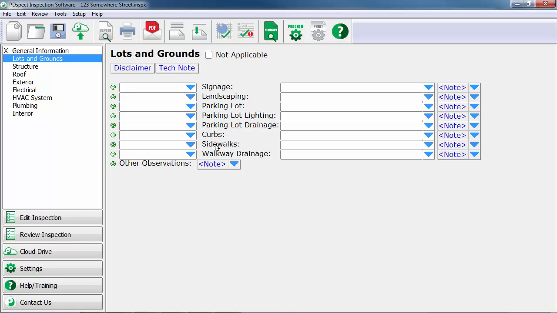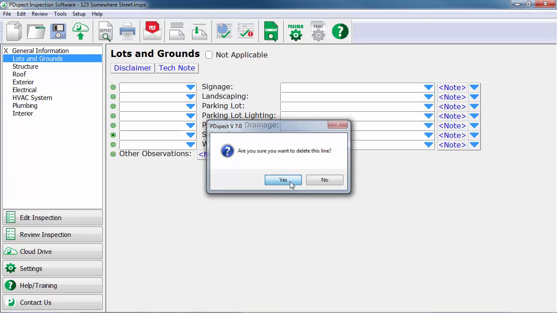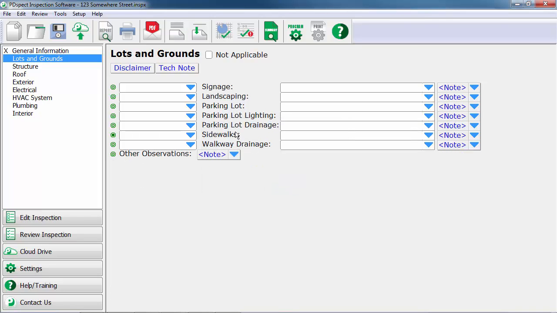If you don't inspect something and you want to remove it from your report, you can do this by right-clicking on the line and then selecting delete. So let's go ahead and delete out the curbs line. So we'll right-click on the circle to the left and we'll select delete line. It asks you, are you sure you want to delete this line? We'll click on yes, and now the line has been removed.